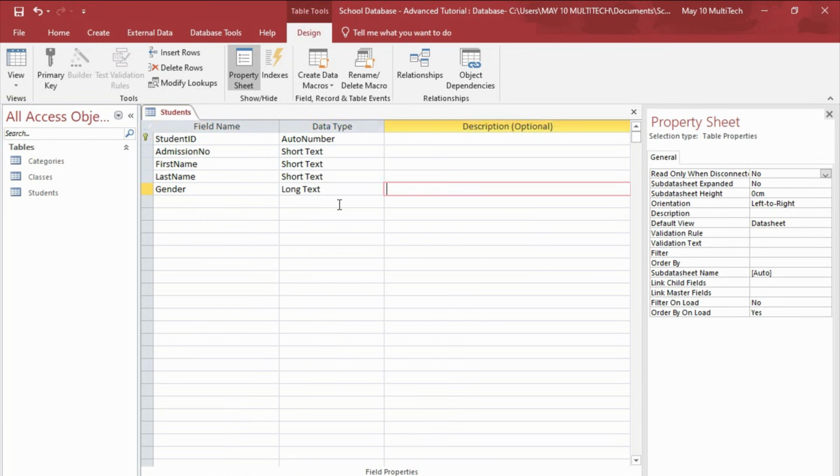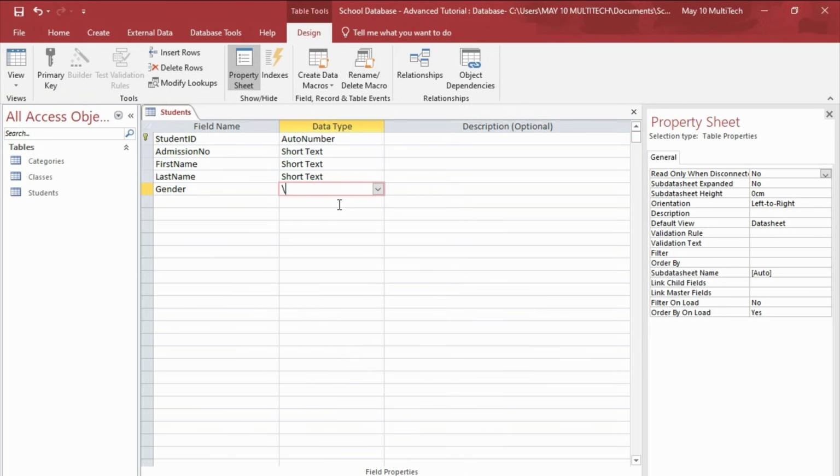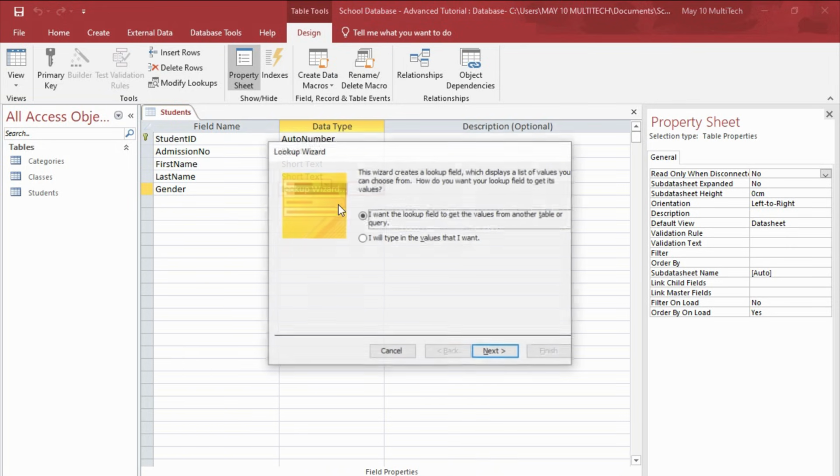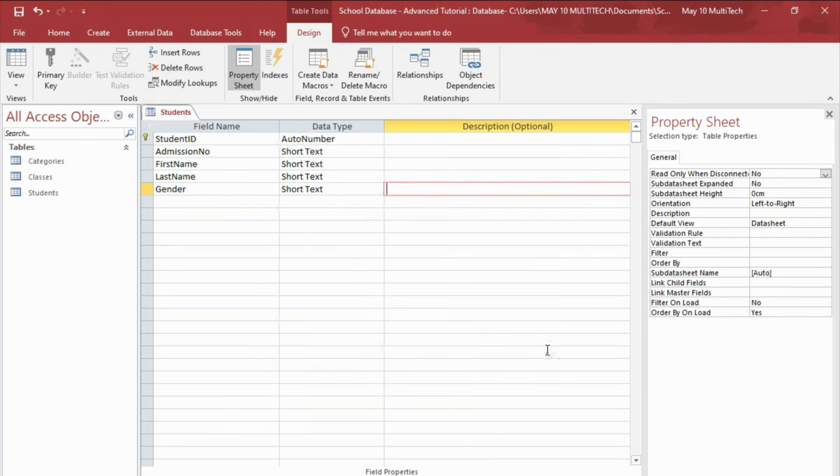Let's use lookup because we don't want to be entering the gender. This one I'll type in the values that I want. Go to next, then gender either male or female. All right, then go to next, finish.